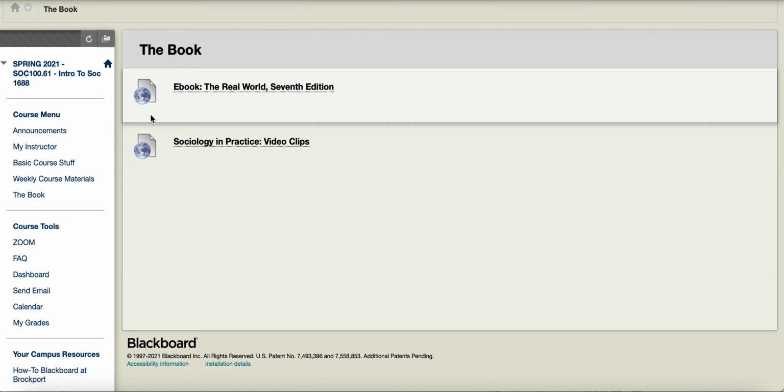All right, so when you go to the course Blackboard page, the first thing that's probably going to pop up is this folder called the book. I actually don't know why that's the first one that pops up. I'm going to try to change that. But anyway, on the left-hand side, you're going to see the different options, the different pages that you need to go to for this course.